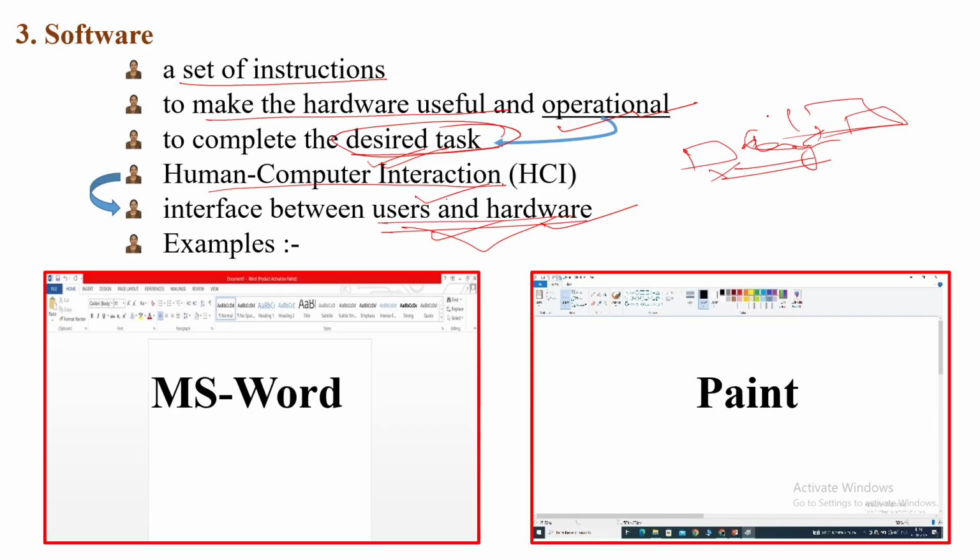Right? So that is why, what is the task of software? To make the hardware components useful and operational. Useful, how will it be useful? Whenever it completes the desired task. Whose desired task? The user's desired task. So see the example: MS Word and MS Paint are both examples of software.